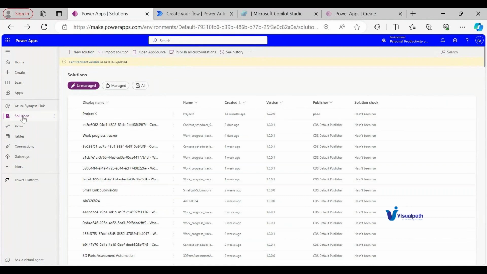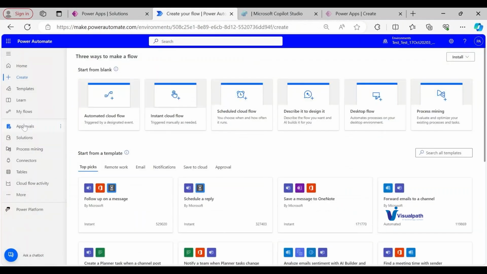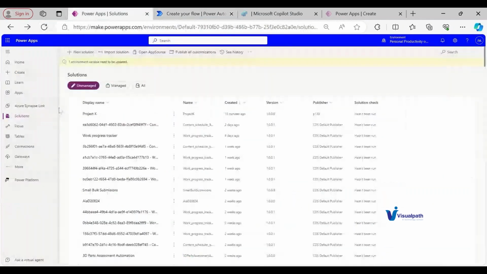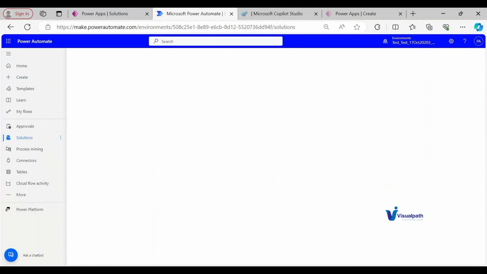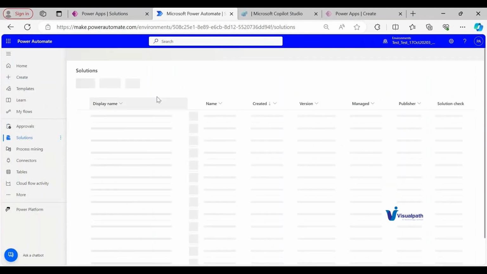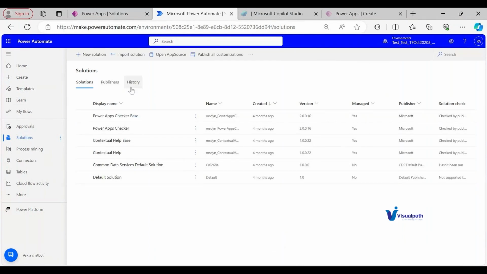You can come to the solution available in Power Apps and you can access apps and flows both. Similarly, you can come to this solution here and access both. In fact, if I created a solution here, Project K, and if I click on solution here, it is taking some time. You will see the same project name here as well. Just give me a moment.